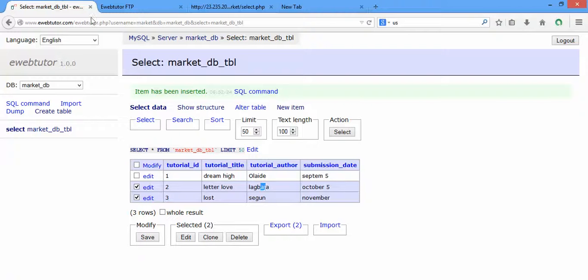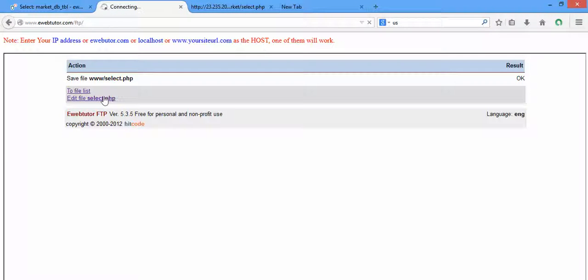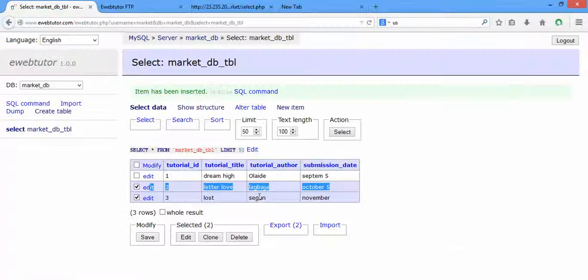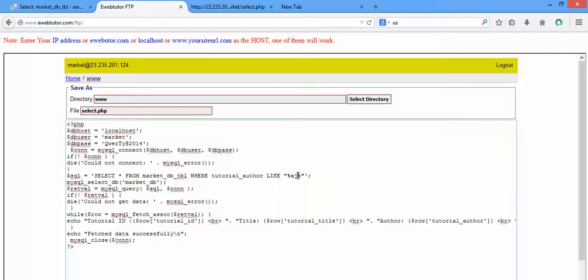I'm still going to see this. Can you see? But if I say WHERE tutorial_author LIKE ordinary A, which one do you think will display? It is going to display this row, because under the first name there is A there, and it's still going to display this row, because under lagbaja there are even two A's. So it's going to display two rows for me. Let's see whether it happened. Shegun does not have A inside it, so nothing is going to be displayed.